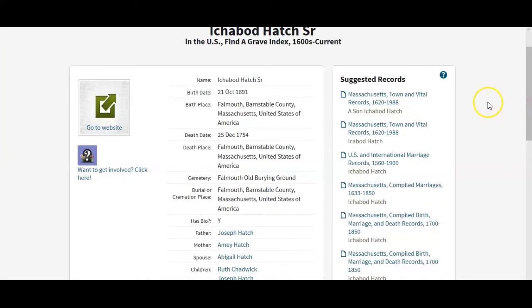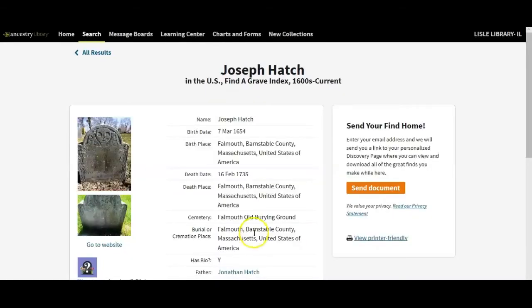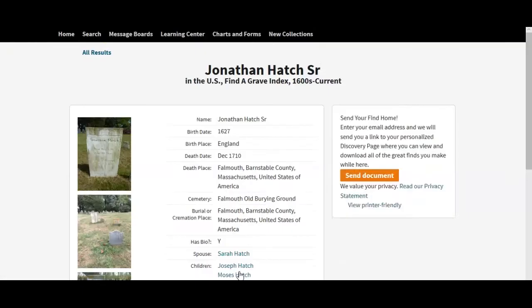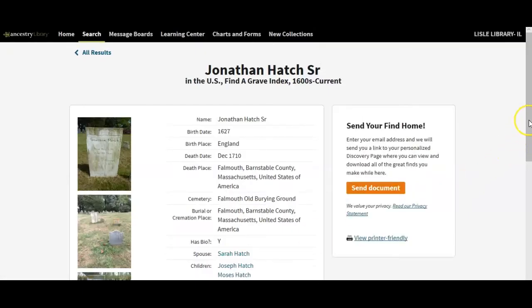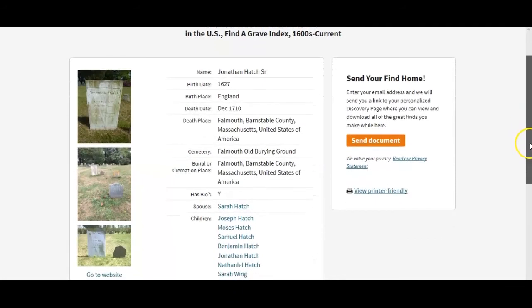And then also I wanted to show you on the side here our suggested records. Now see, these are records you could also link to that you could find information about Ichabod. So let's go a little further. Ichabod's father was Joseph, and then Jonathan. And we talked about Jonathan in the Heritage Quest tutorial.